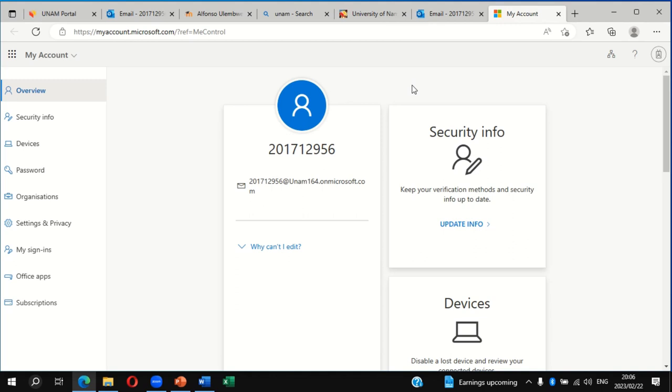If you look at the right side here, there are a lot of tabs. There's security information, devices, password, organizations, and so forth. For this tutorial, we are only going to go under password. You click on password, and it will take you straight to where you can change your password.